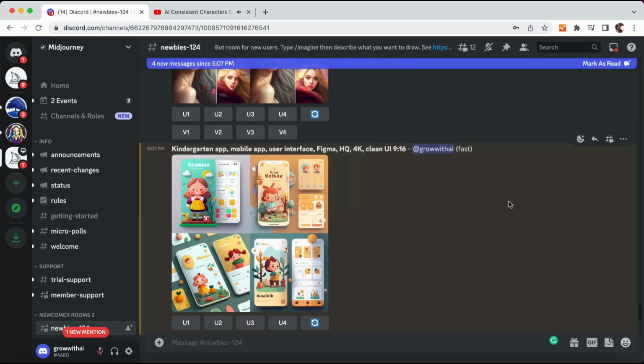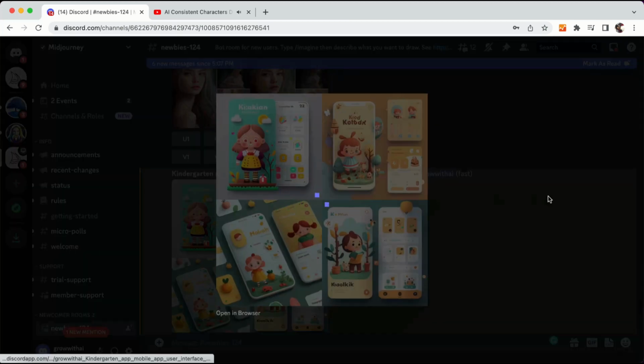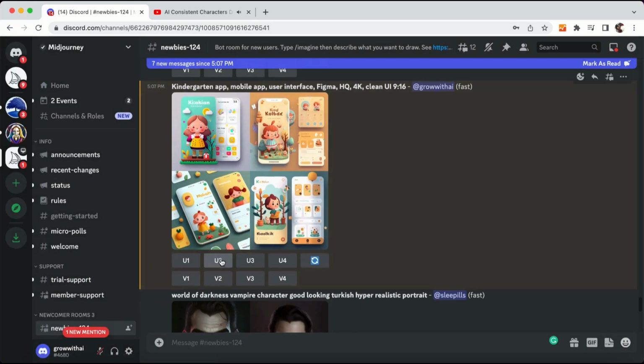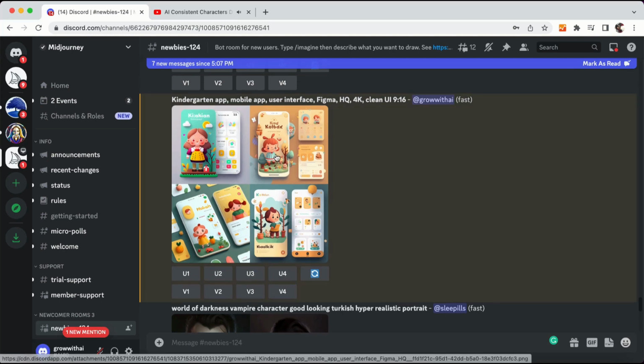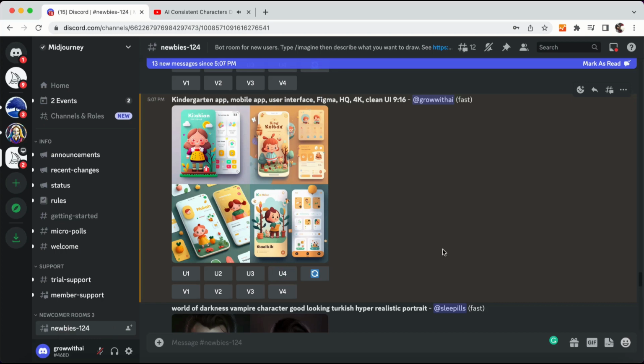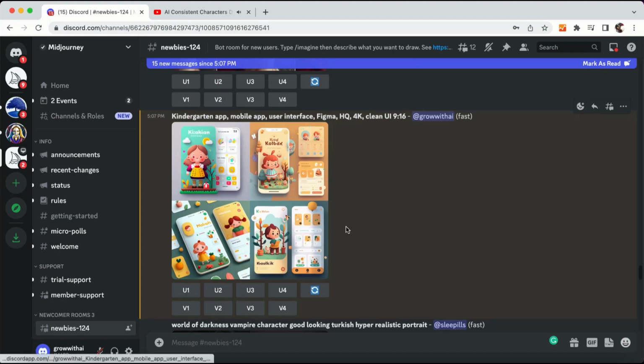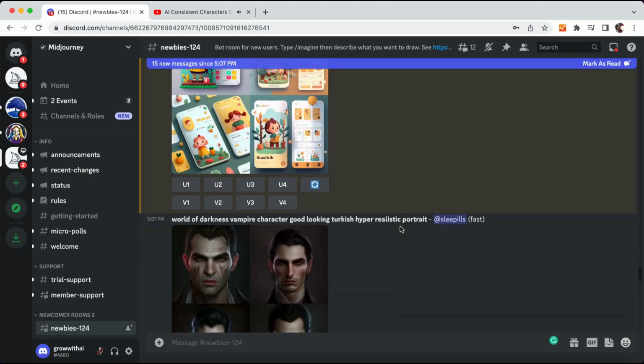So our result should be there, and you can see we got a really great design for our app. It also includes the mascot for our app plus different screens as well. Whichever version you would like to download, you can click upscale 2, version 3 or version 4. So you got 4 versions, and if you like to go with the 4th version, hit upscale 4, and it will start generating the 4th version with a greater image quality.